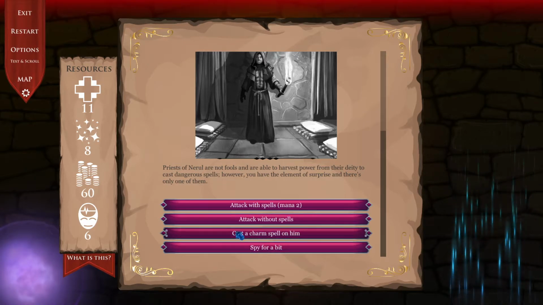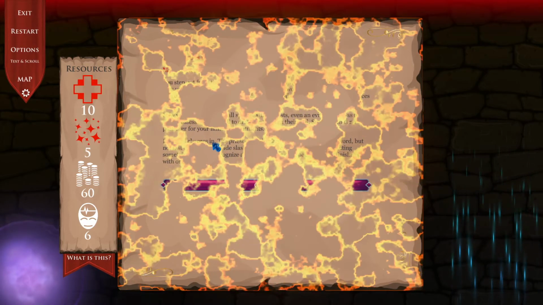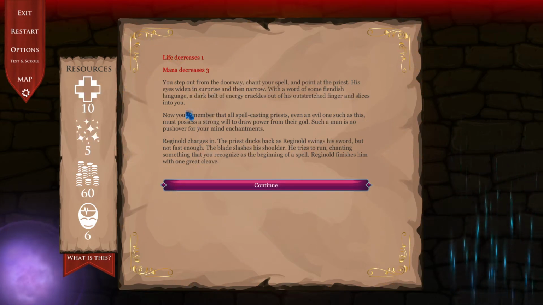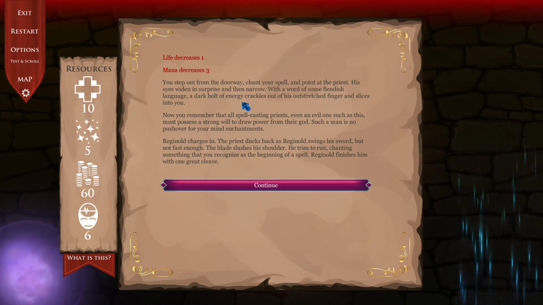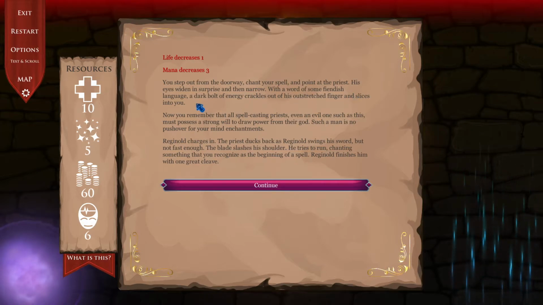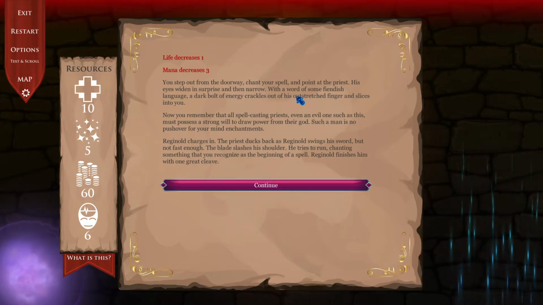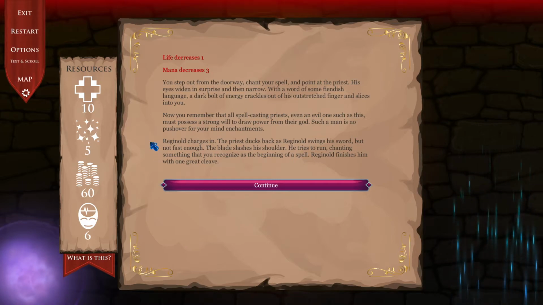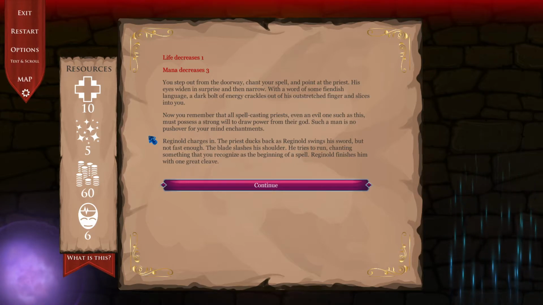Screw it, let's try the charm spell on him. Oh, okay. You step up to the doorway, chant your spell, and point at the priest. His eyes wide in surprise, then narrow. With a word of some fiendish language, a dark bolt of energy cracks out of his outstretched finger and slices into you. Now you remember that all spell-casting priests, even evil ones such as this, must possess a strong will to draw power from their god.